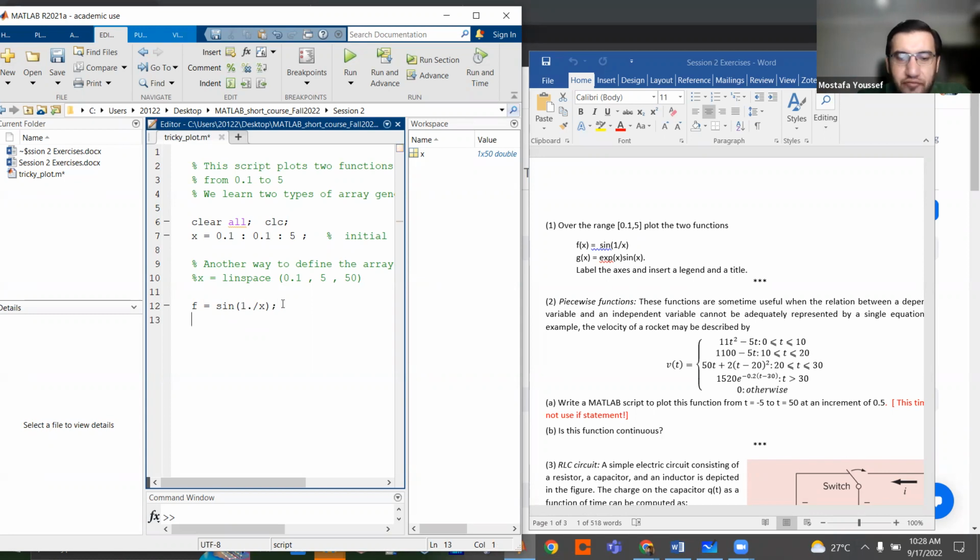Finally, I can do the same thing for g. g equals exponential x, and again, times sine x. One more time, guys, does this work? And I put some semicolons, of course, to suppress the writing. But if you test it, it doesn't work. Again, for the same reason, you need a dot here to ensure this is an element-wise multiplication.